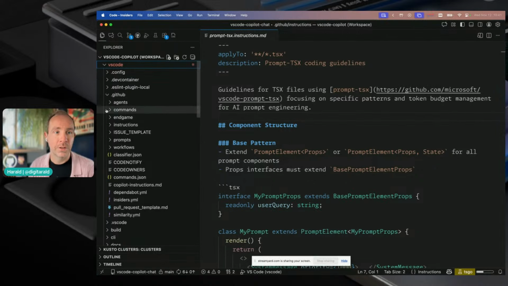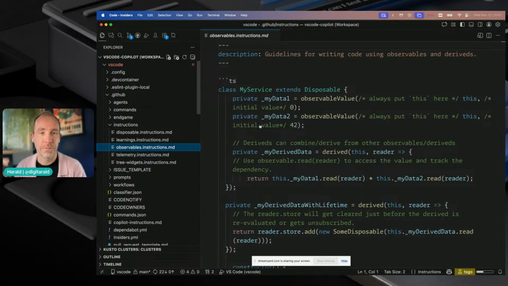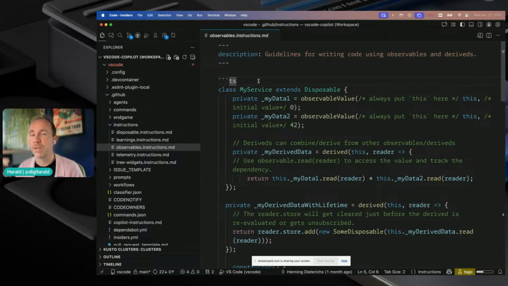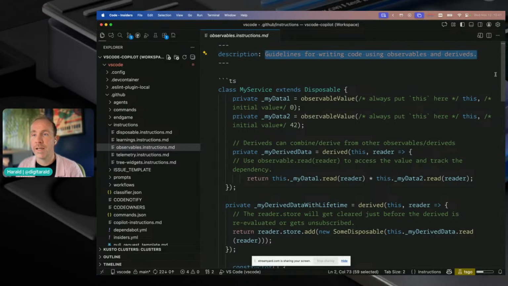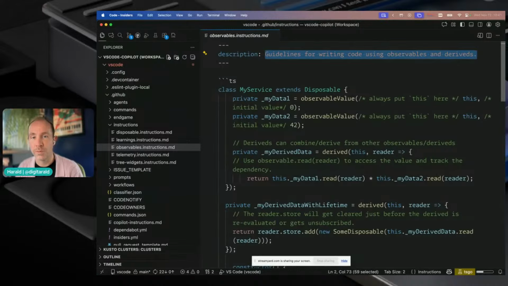Another area for instructions is, for example, documenting patterns that are used across the code base. So this is an observable pattern that we use in the VS Code code base. It's not one folder, it's not one file. It's used across different areas of VS Code. And again, this description means that the agent will look at the description and include this file when it thinks this holds true. So it's more like a tool description. And then the content again just basically gives it best practice. Like this is what a good observable looks like.